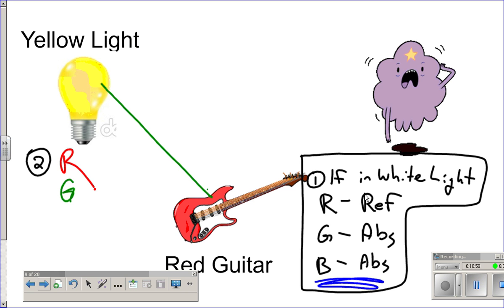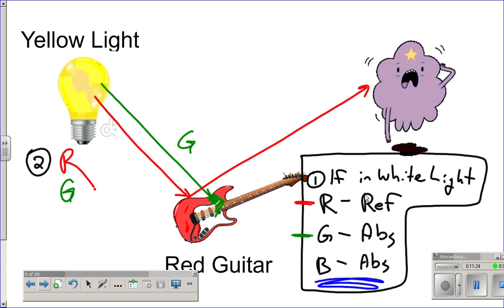So the idea is, here comes green light out of my yellow light. Here comes red light. And then ask yourself what happens. So let's see, the green light. According to my rules over here, the green light gets absorbed. The red light is going to get reflected.